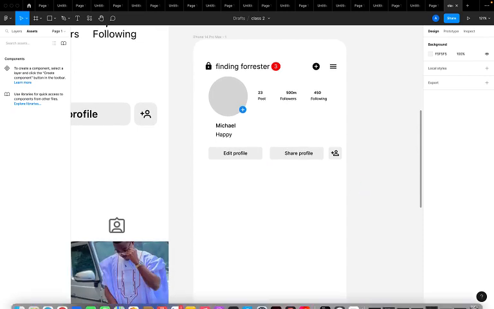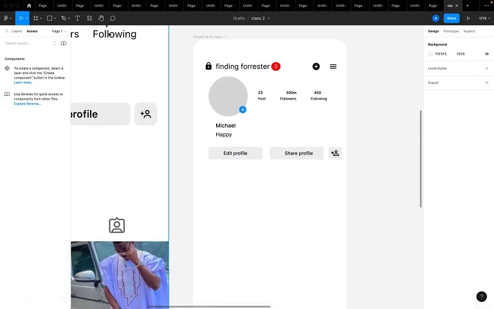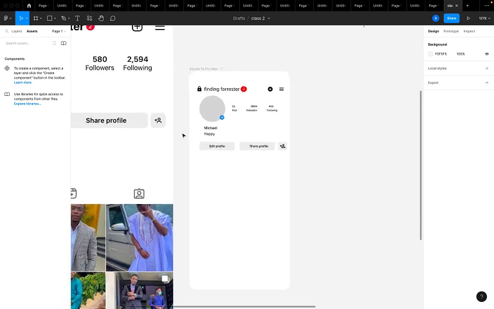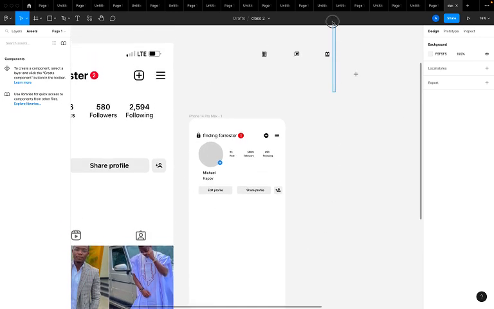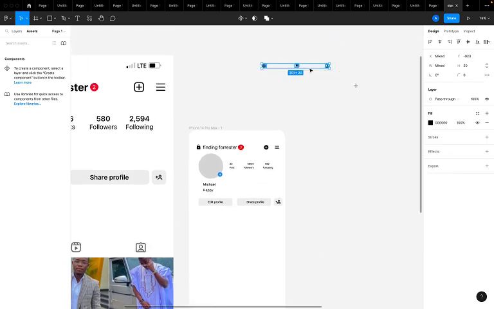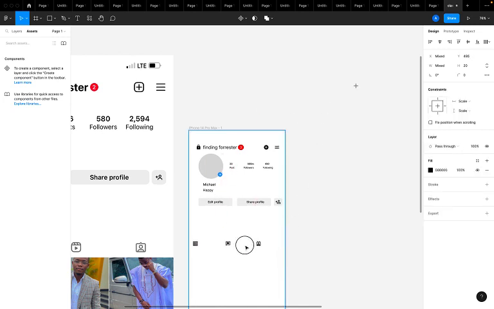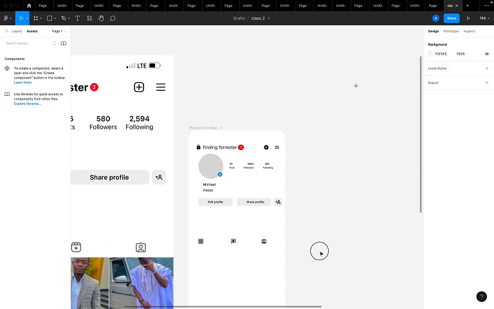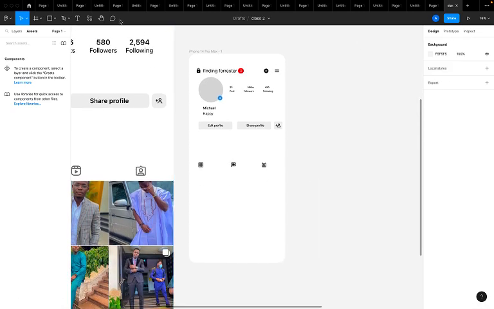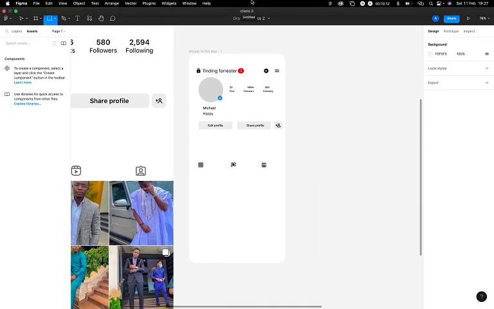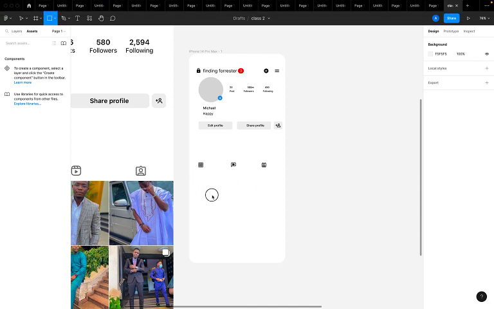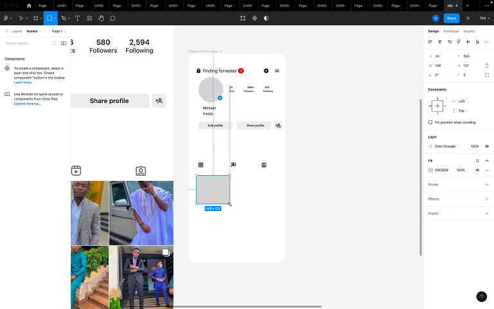So now for the icons, I introduce you to Iconify. Now for images, you will need another plugin. It's called Unsplash. One, two, and three.